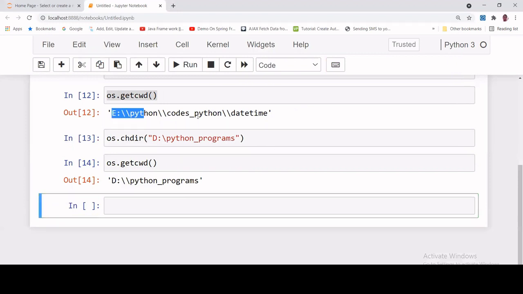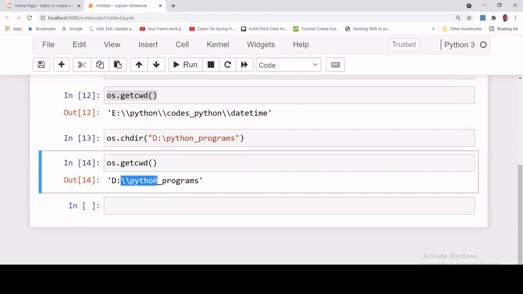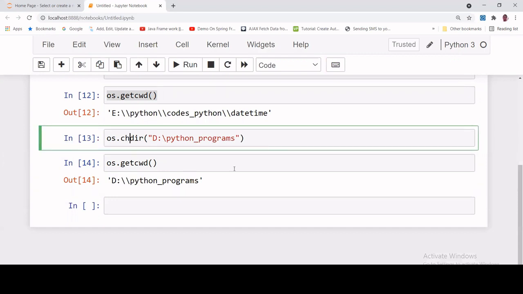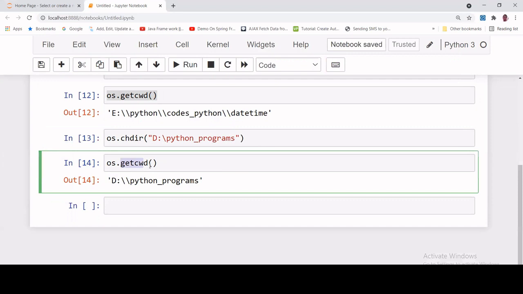Previously this was shown. Now this is shown. It means you are changing the directory. Again, chdir is for changing the directory, and getcwd gives you the current directory.